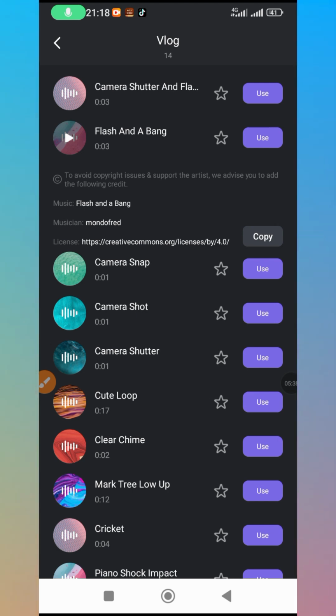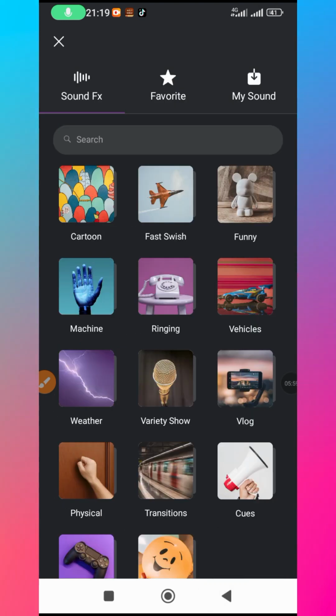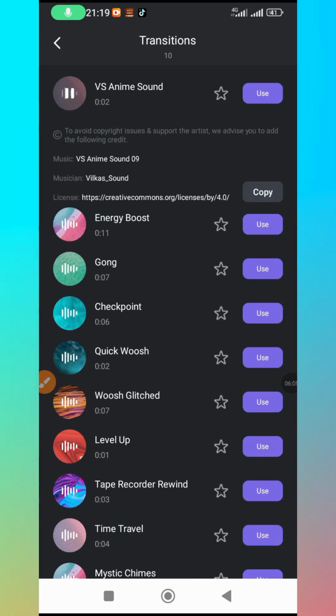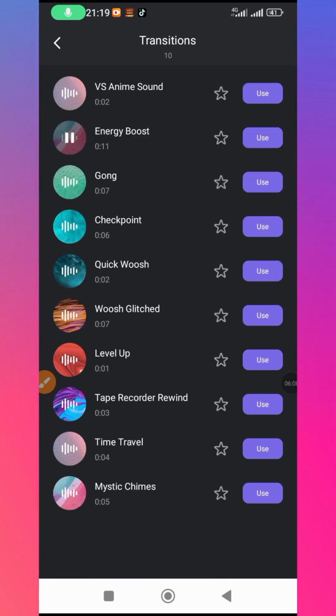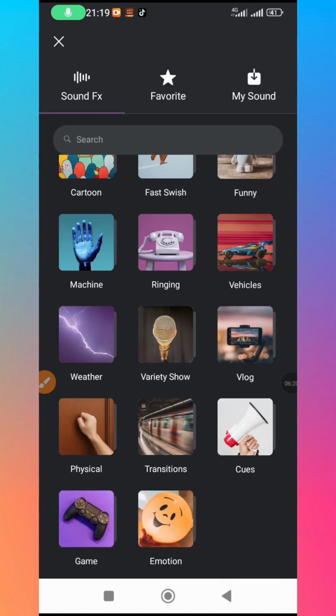Now this particular sound, flash and a bang, is a free sound, but you have to put the link of the owner there, so that at least they won't strike you. This one too, or this one too. They are free, but you have to obey their policy. Then this transition. So these are the different sounds that they have, but this is not where we are coming to.